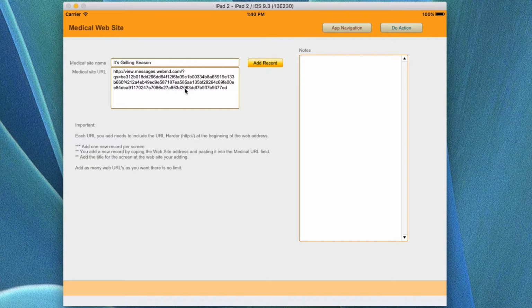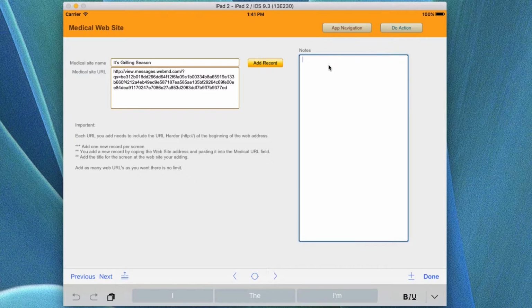What I did is I went out on my computer and found a website I wanted to use, and I copied the URL for that page in Google Chrome. I pasted it in here, and then I typed in the actual medical site name. The way you do this is, if you're going to add a new one, you click Add Record. This will go blank. Then you drop in the URL and type in the name you want for that particular medical website page that you're highlighting. You can also come over here and make extra notes about that website and the things that are really interesting to you, so you have that record.